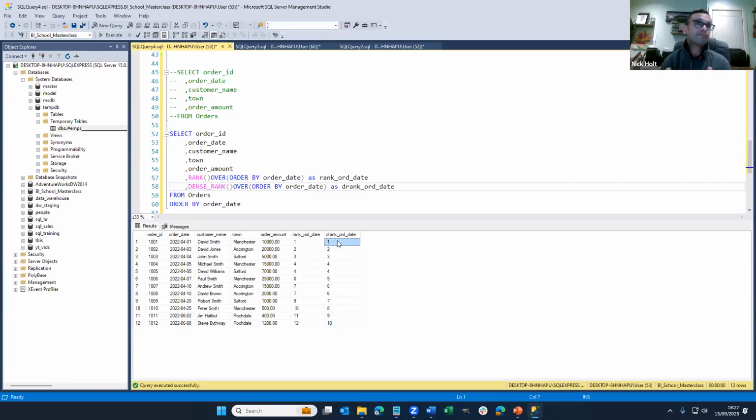Now then, this is the same but different. So it's the same: the oldest one has 1, then 2, then 3, and then those two have 4 again. But can you see what's different? The next one has 5. So there's no gaps. Now that is a critical difference. When we come to do our little challenge at the end, we'll see why that's important.